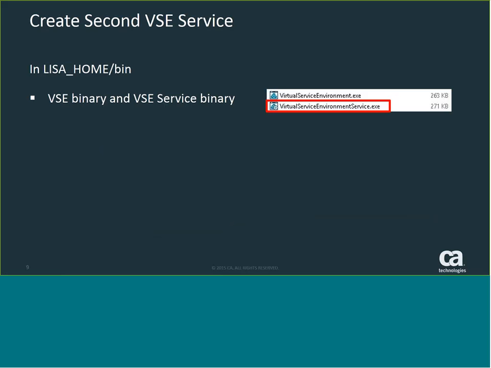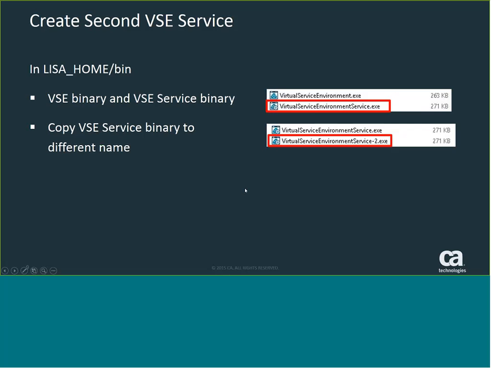You can use the first one to launch a VSE from command line. However, you must use the second one if you want to run a VSE as a service on both Windows and Linux. Continuing this webcast, we will work with the second one, the VSE service binary. To create a second VSE service, we just copy the existing virtual service environment service binary to a different name. And now we have two VSE service binaries.